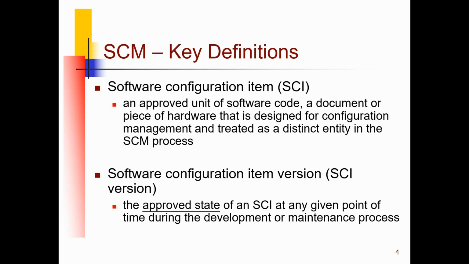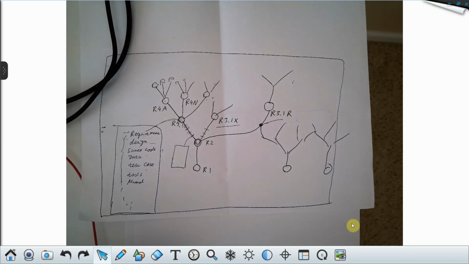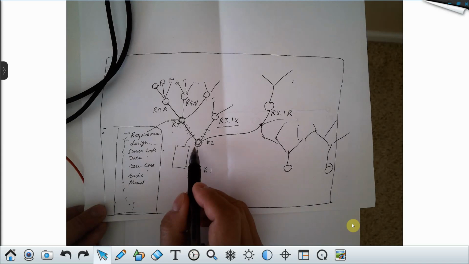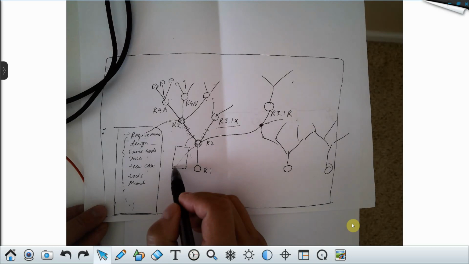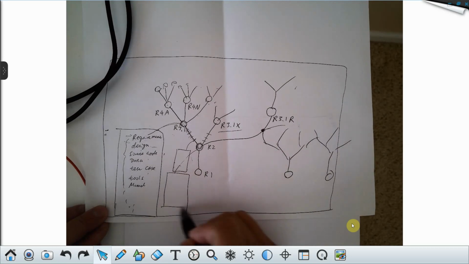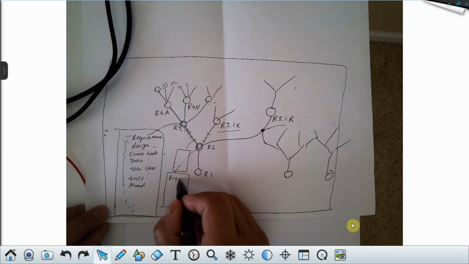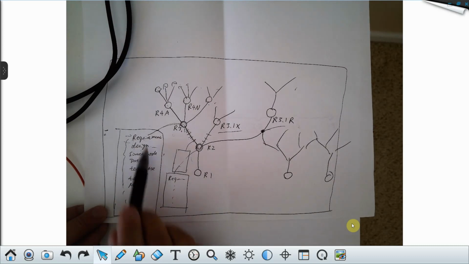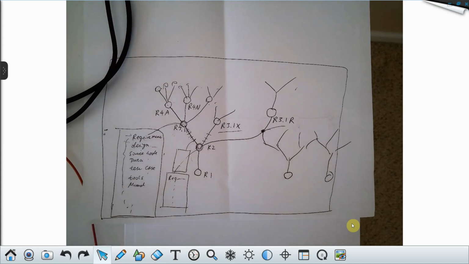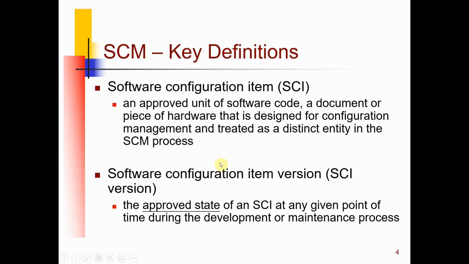Next, the SCI version: the approved state of an SCI at any given point of time during the development or maintenance process. You'll see that the different dots have the same kinds of documents, such as a requirement document, and so on. The requirement document goes through different versions. So this is called the configuration item version.